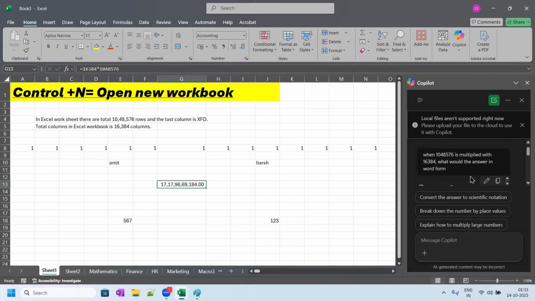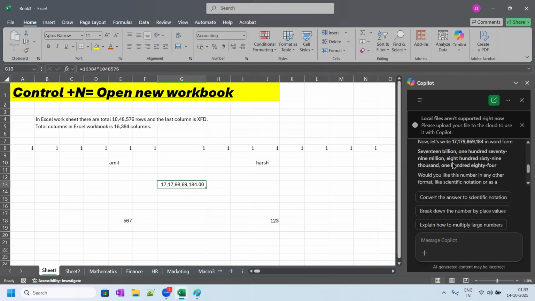So it is giving me the answer. It is 17 billion. What I told you, 1 billion has 9 zeros. 17 billion, 179 million, 869,184. This is your answer. I hope you understood. This is just a very simple example of using Copilot.